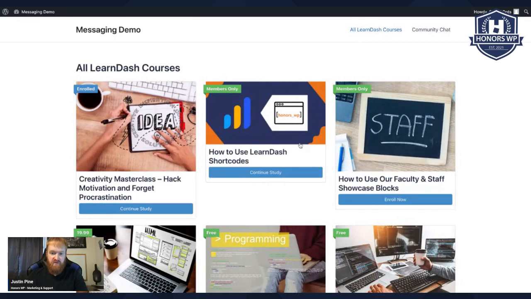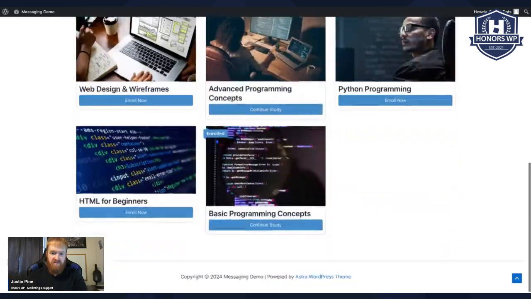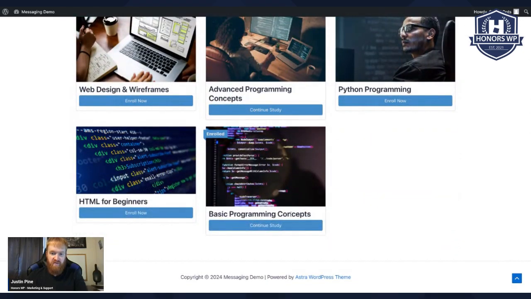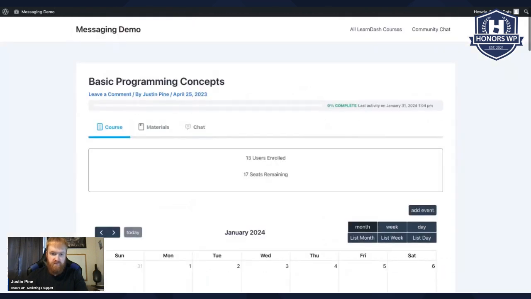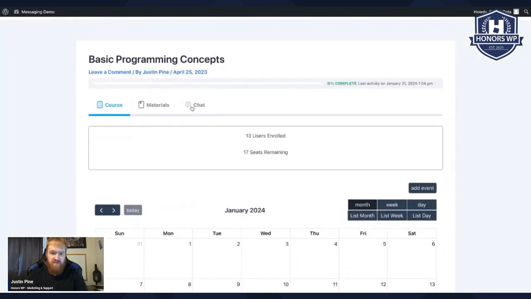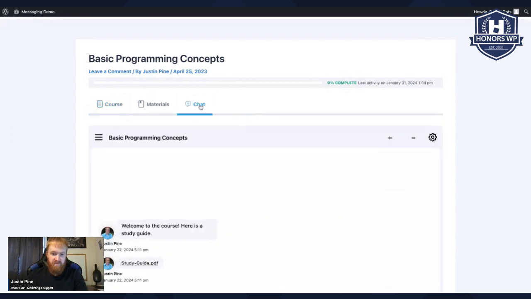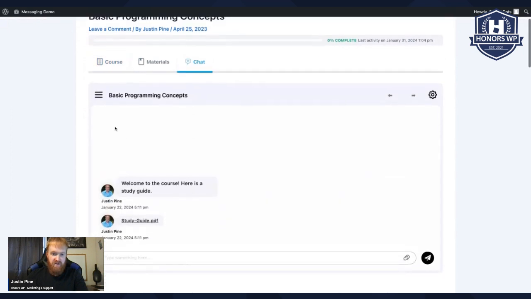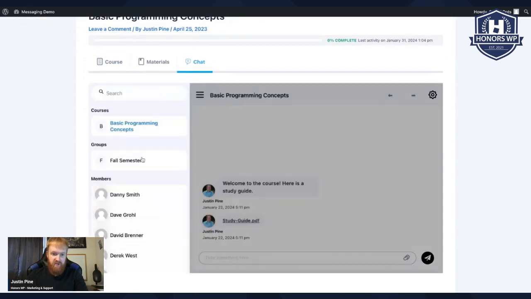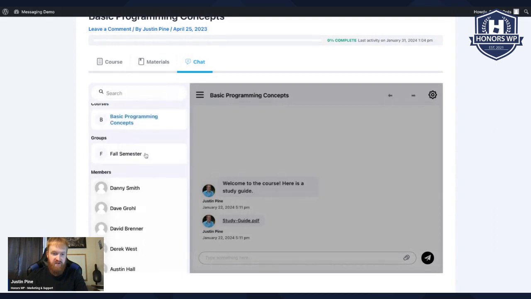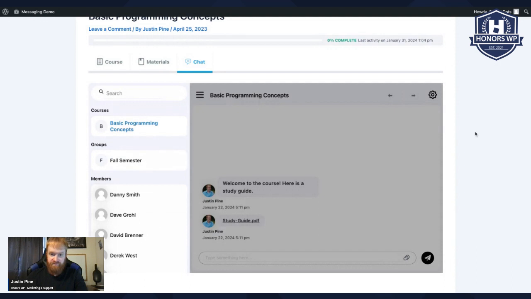Now let's go down to a course where the chat ability is hidden from lessons. So basic programming concepts. Now the chat tab does show up here. That's because this is the main course page. So students are still able to chat here on the main course page, as well as the group they're enrolled in and anybody else that is enrolled in the course or group.